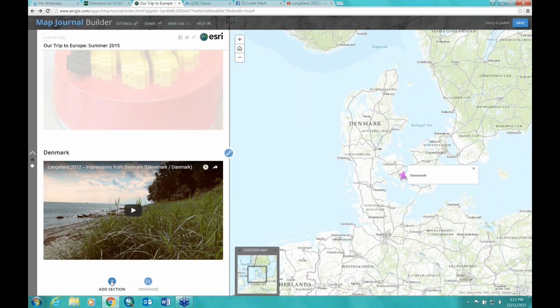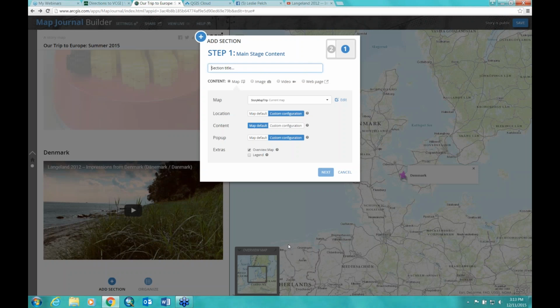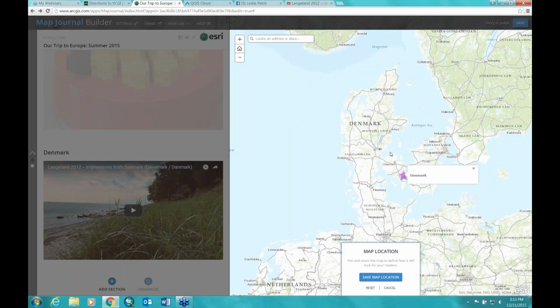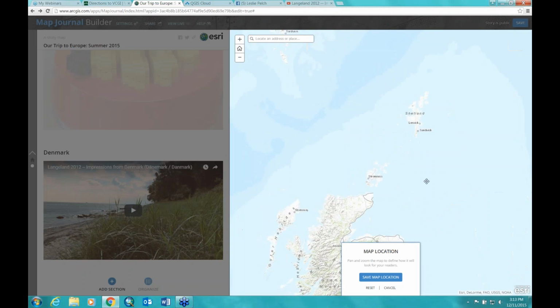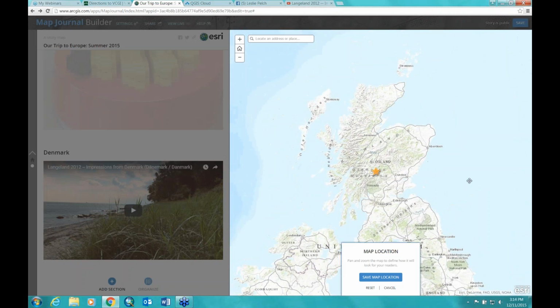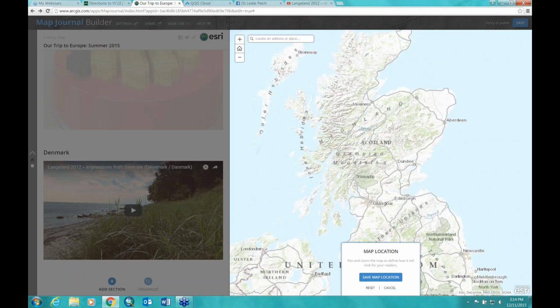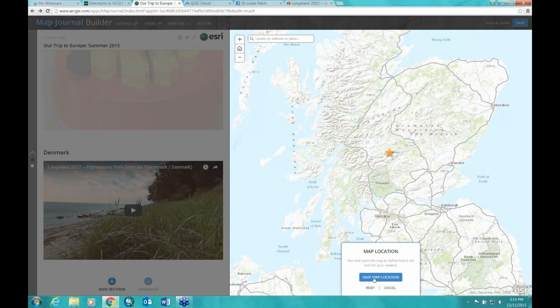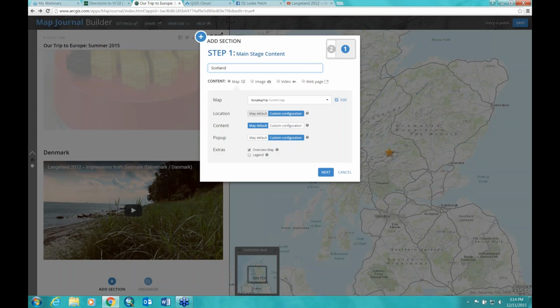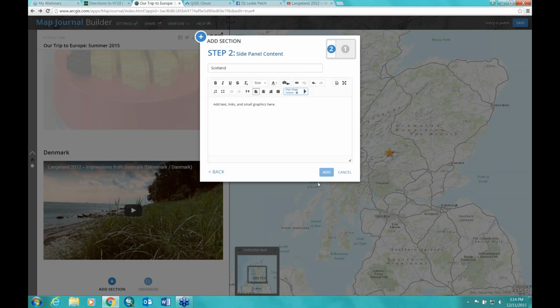And let's add another section now. Go to Scotland. And we're going to need to configure the map. So we do that by going up to Scotland. And if we didn't like our zoom level, obviously we can change that. I'll zoom in a little bit more and save that. I'm going to go back to map default for pop-up because I don't want pop-up to appear.